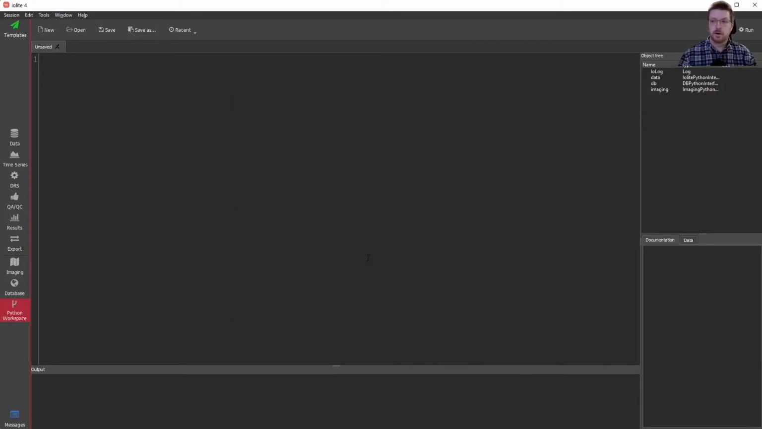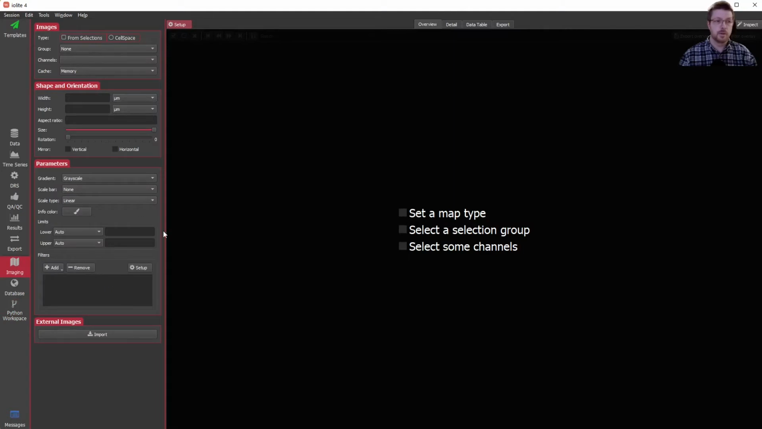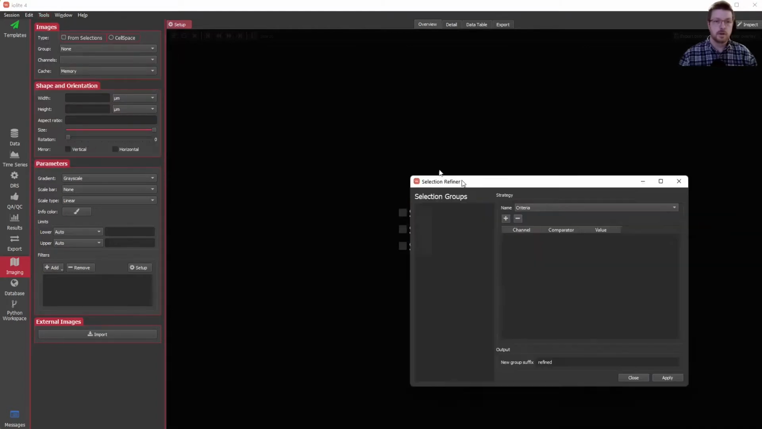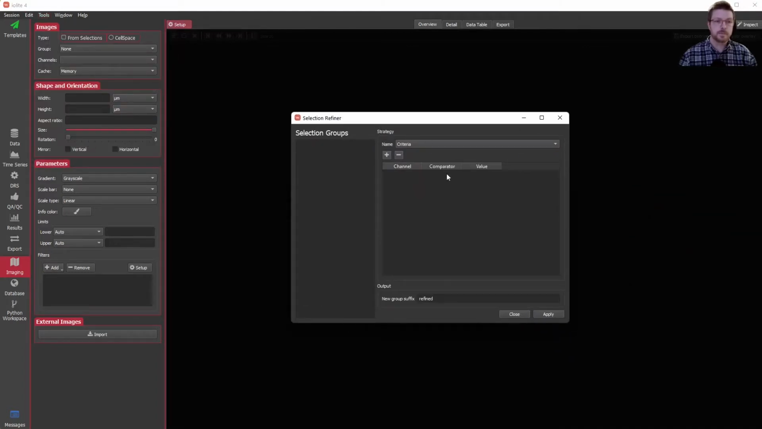Now there are a couple of different ways that we do this. So some of the plugins are built in and written in C++. So for example, the imaging plugin was written in C++, while others that are included with iolite were written in Python. So the Refine Selections tool here is completely written in Python.